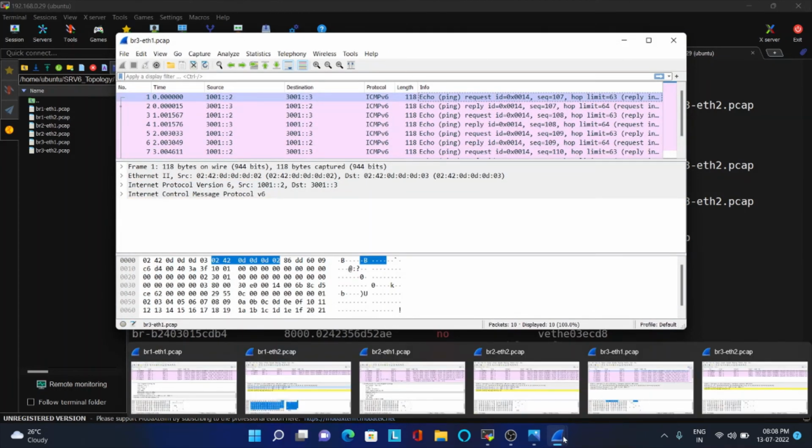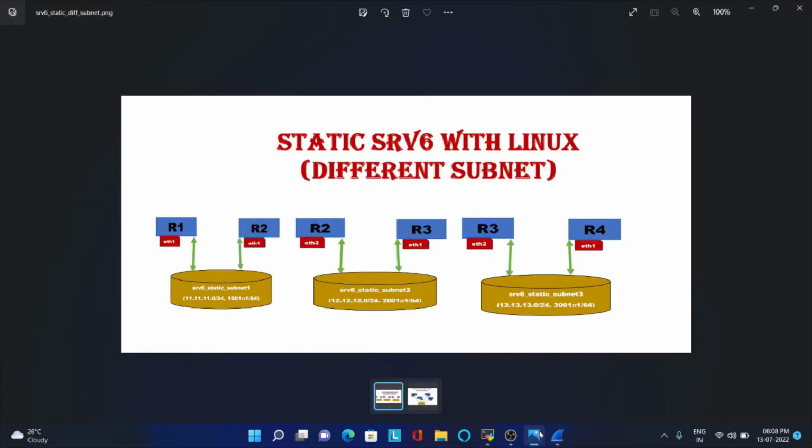So you can try SRv6 using a different subnet in Linux. It is very easy. You can understand this.